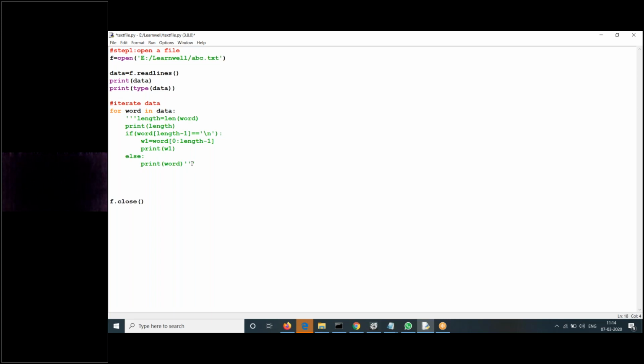Now we can directly say print of word dot. So word is our this thing. Then dot, then strip of new line. That string dot. We have to just remove the new line from each word if it is having a new line. Then just print it. Let us see what is the output we are going to get for this.